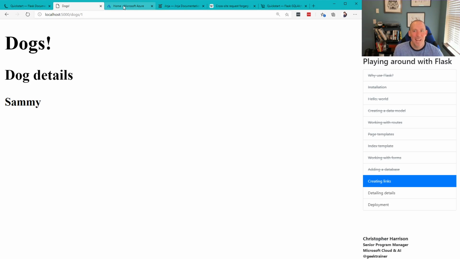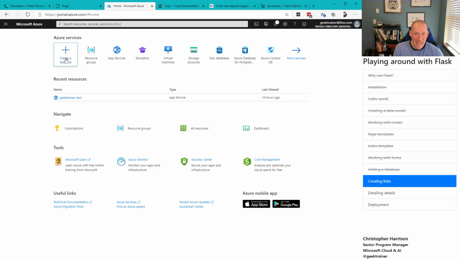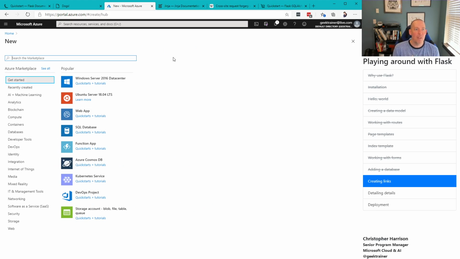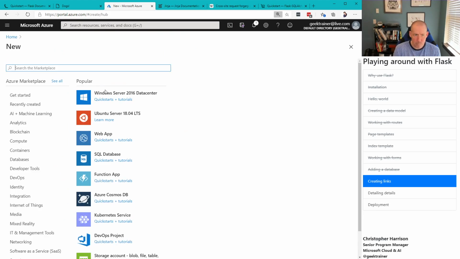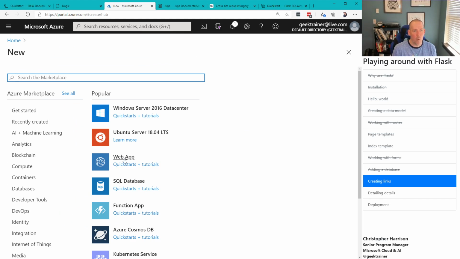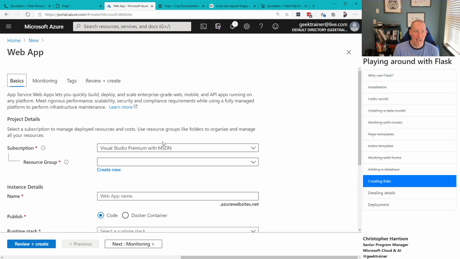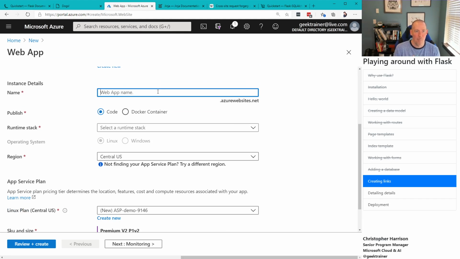Okay. Now, the last little thing would be to do our deployment. So how is it that we could actually get this out into Azure?